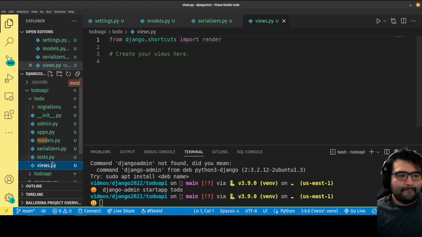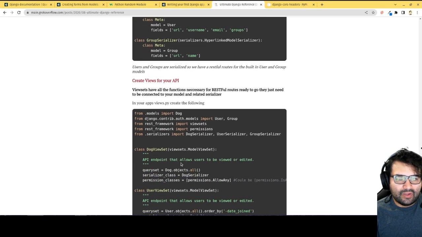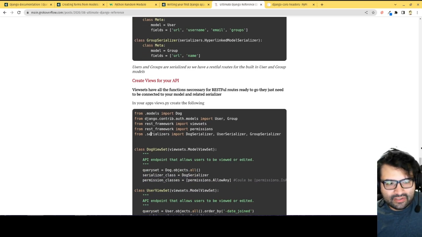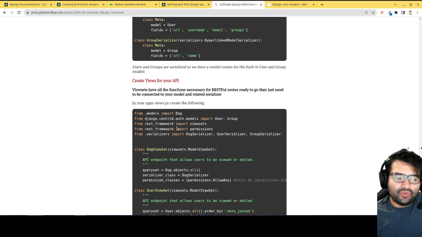So I'm going to head over to views, and let's see here. We want to import the view sets. So you see here, we're going to need to import a few things. We want to import view sets, those classes we're going to inherit from. We're going to import our to-do serializer and our model, and then we're going to import these permissions because we have to describe who can make a request of these routes.